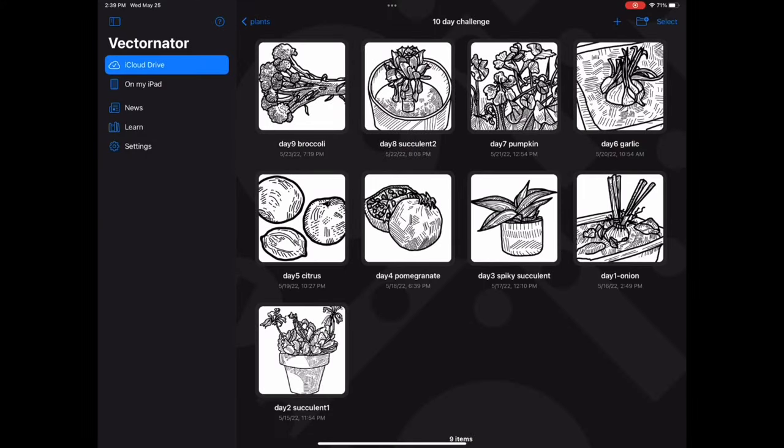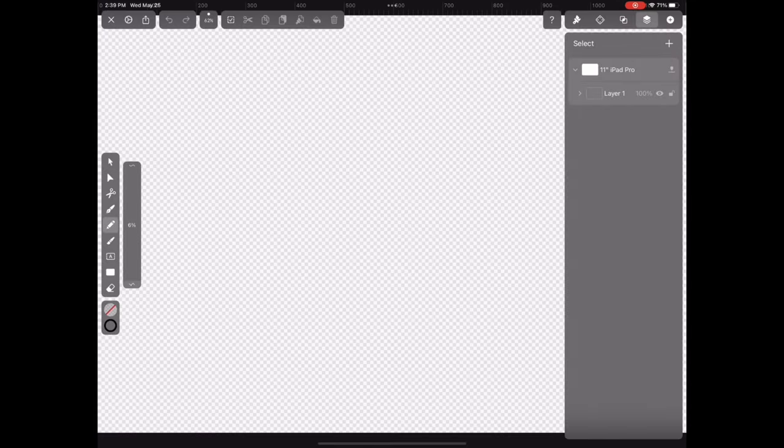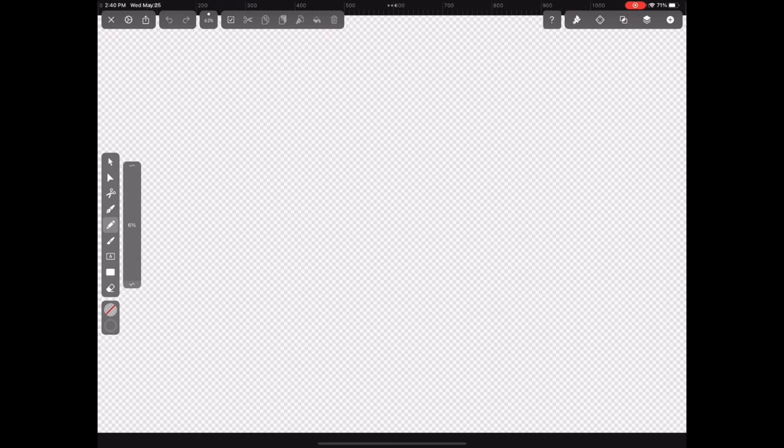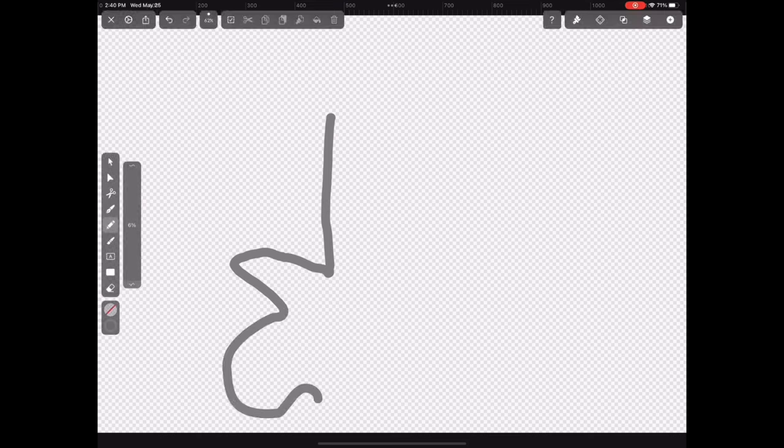And can we just pause for a moment to bask in this folder that's filling up with drawings from this challenge? I find this to be one of the most satisfying parts of doing something like this, where you can see the evidence of all the progress you've made.